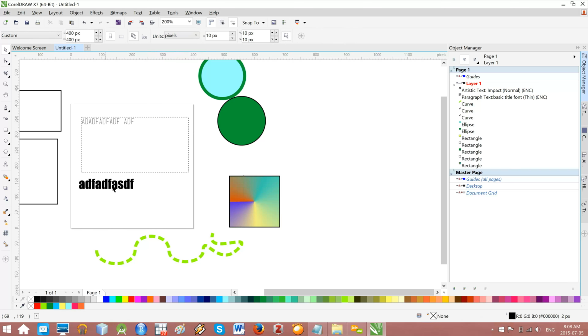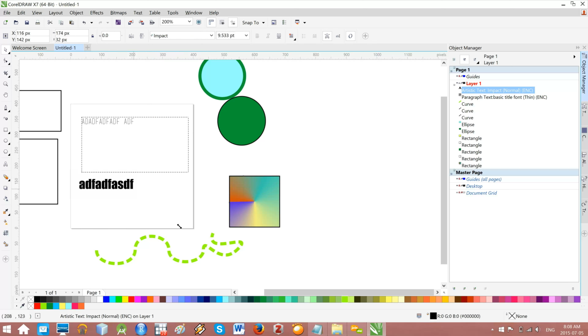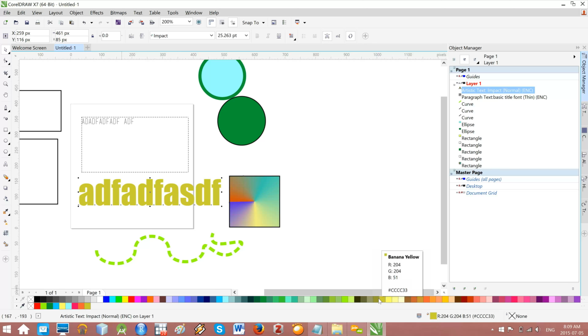And in order to change the color of the text, there are two things. Now, texts are like shapes. They have an outline and a fill. So to change the color of the fill, you simply left click, as we did with other objects, and that changes the fill. So I have it with light yellow now, or banana yellow.